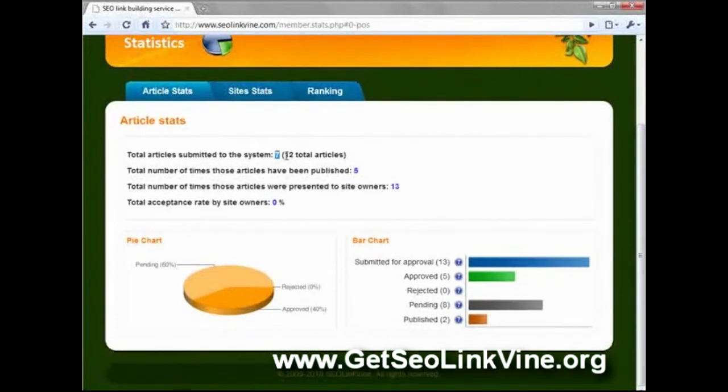And this is 7 out of 12 total articles which are either in draft or have not been published at this time. Now, 5 of these articles have been published. The number of times these articles were presented to owners is 13. So if we look at the bar chart information, it's been presented 13 times. 5 of those site owners have approved the content. It has never been rejected, meaning that 8 of those instances are still pending, determining whether or not the site owner will post that article. 2 of these are published. So this is just some basic information, site stats on a test account, just to show you what this might look like.